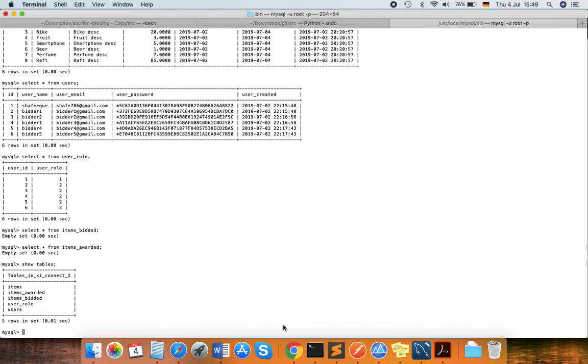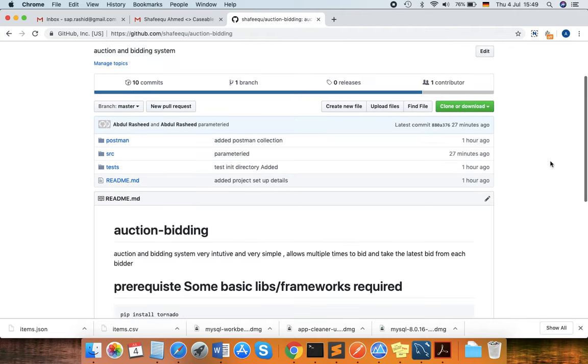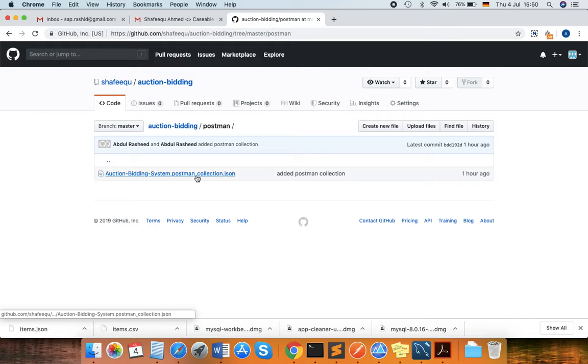Now let me take you through the application architecture. This is my application, which I have hosted on github.com under Shafiq. I'm going to share the Postman collection. All my Postman collections of the exposed REST APIs are found here, so you can download and run these. In a while I'm going to walk through that.